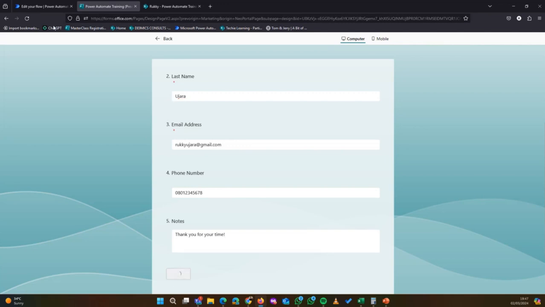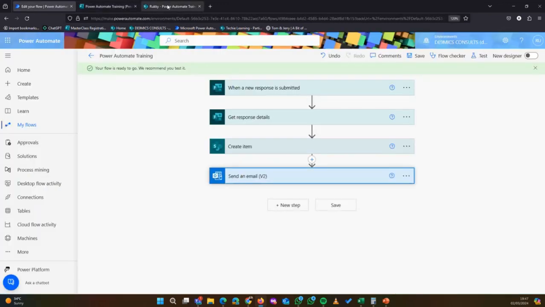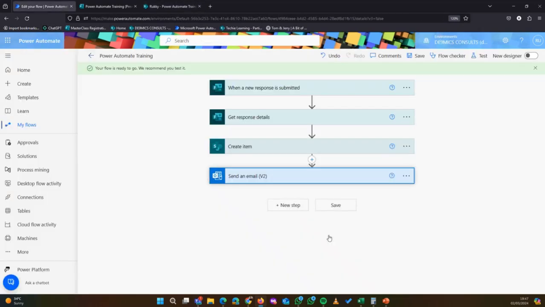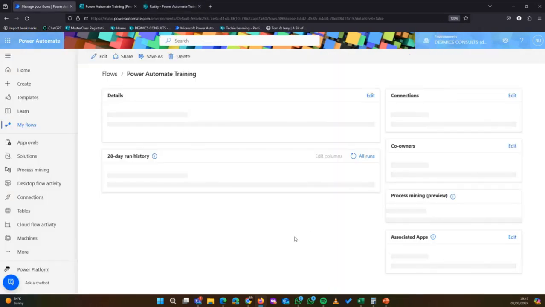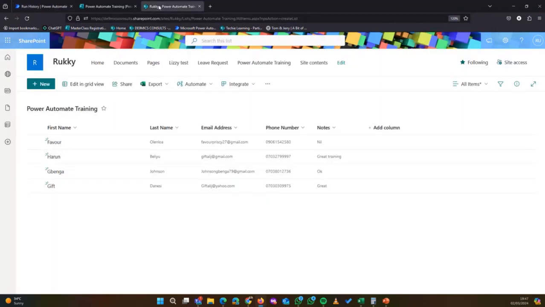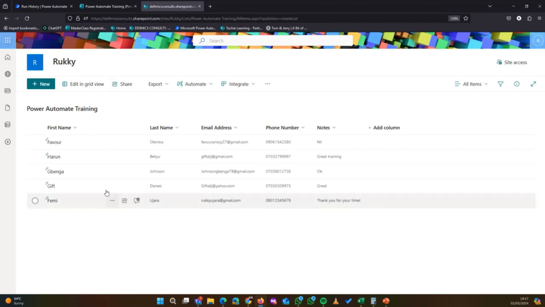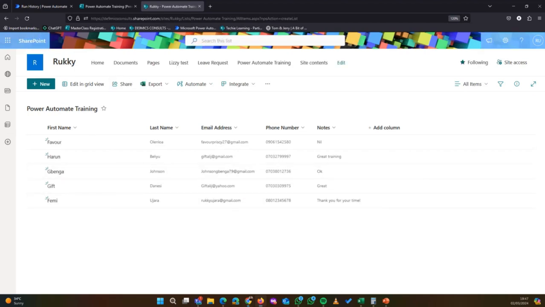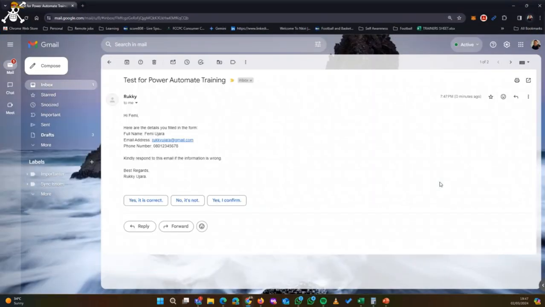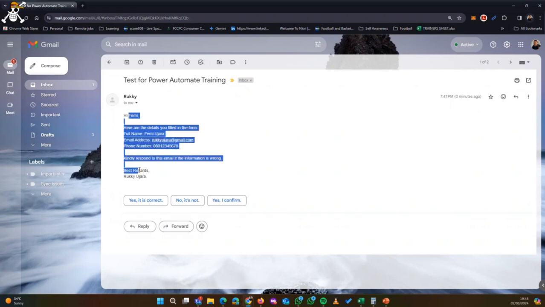And then I submit. Now this flow is going to run automatically and it's going to get the information. Let me go back so that we can see it. This was the flow we just ran. It's telling us that it's successful. Let's refresh this. It should have created the person's information. Femi Ujara, thank you. Now I'm going to show us the feedback. That's the email that this person got. So this is what we just typed, basically.